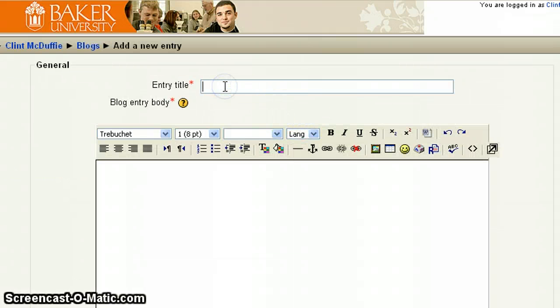I'm going to give my blog a title, and you'll see it at the top under entry title. You notice the red asterisk by it, which means that it's a required field, so you have to enter something there. I'm going to give my blog some information here.